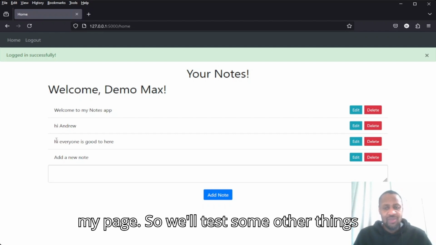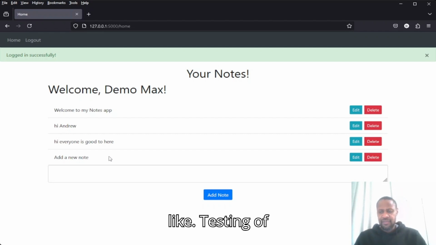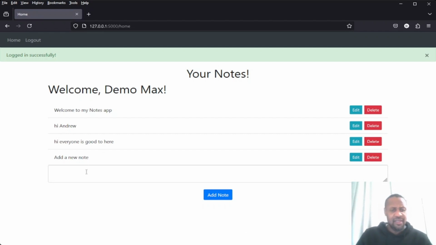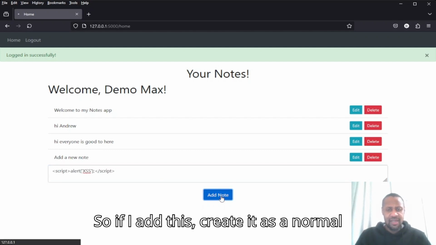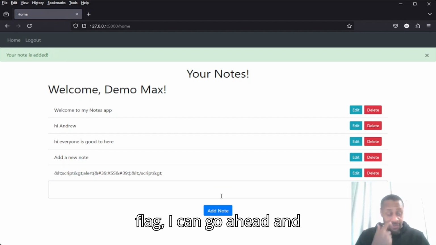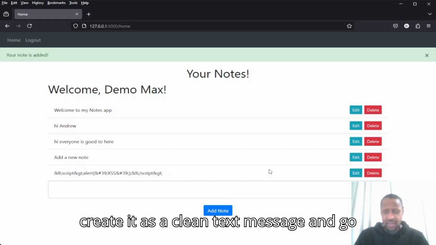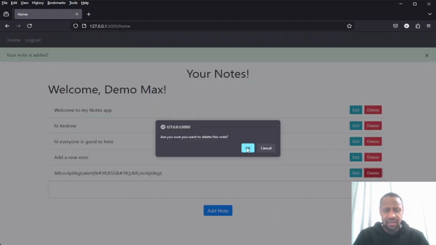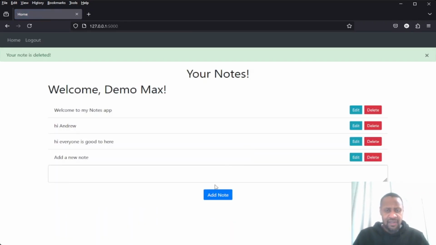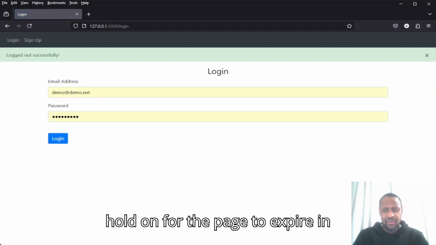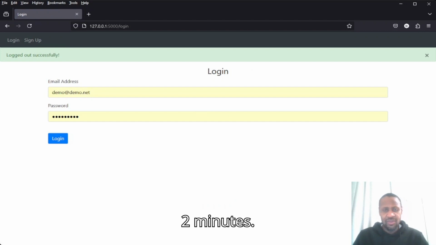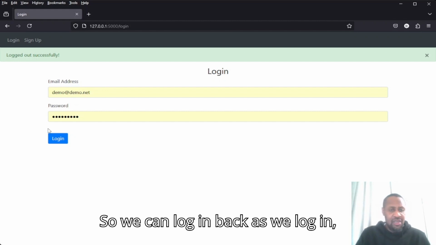So we'll test some other things, like testing for cross-site scripting. If I add this, create it as a normal flag, I can go ahead and it creates it as a plain text message. I can go ahead and delete it. Then I can log out, then hold on for the session to expire in 2 minutes. So we can log in back.